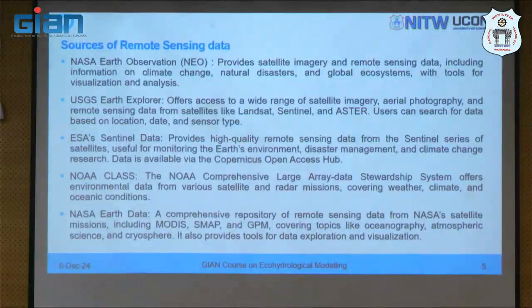Then the European Space Agency's Sentinel program, which also has the Copernicus Open Access Hub where you can get the Sentinel program data, which is used for Earth's environment, disaster management, and climate change research, right? Sentinel data is extensively used for soil moisture mapping. Yes, okay. Then NOAA CLASS is also a hub where you can get the data.